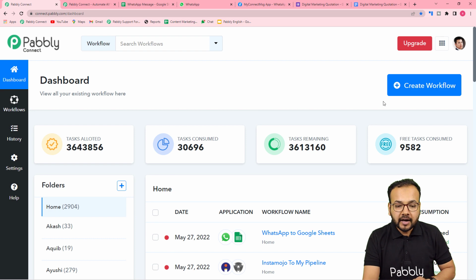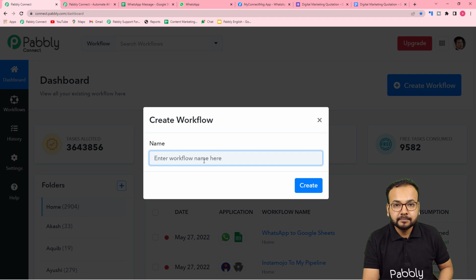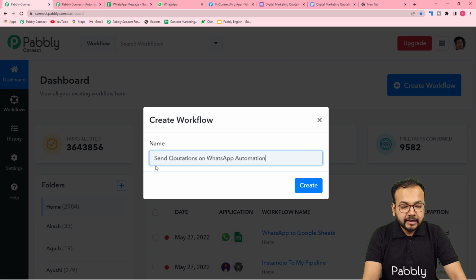And here you have to create a workflow. To do that, just click here on this create workflow button, and here you have to fill a relevant name to your workflow. So let me fill the name. So guys, I have given the name like this, send quotations on WhatsApp automation.